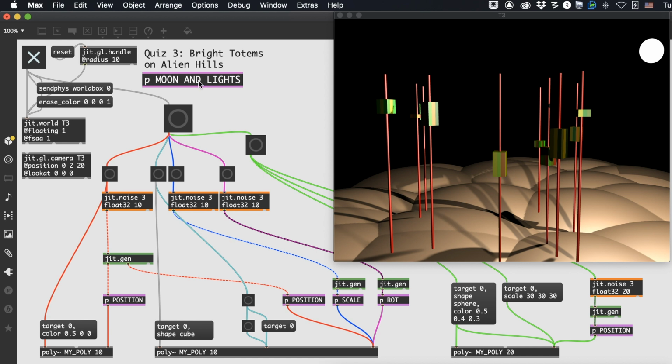So we've got a subpatcher here that handles the moon and lights. We've got 4 jit.gens marked in green, and we've got 5 subpatchers, 3 of which deal with position, 1 deals with scale, 1 deals with rotation, and then you will also need to create the my_poly patcher, which you're not just going to be able to recycle. You will need to build it because it has a new element in it. So let's see what is happening here.